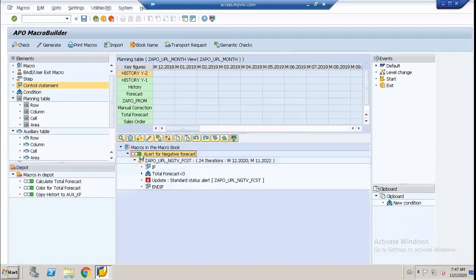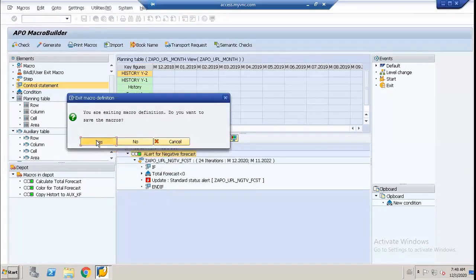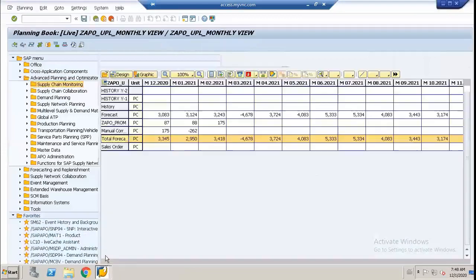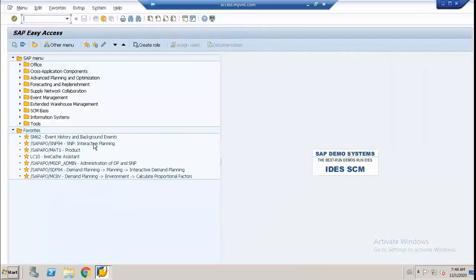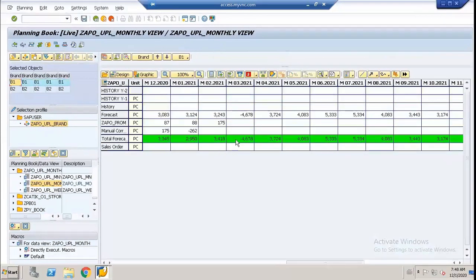Okay, save it. Yes, now let's check this. Let me come out from the panel. Do it again. Okay, here the negative values are there.